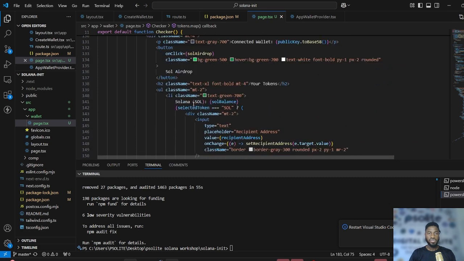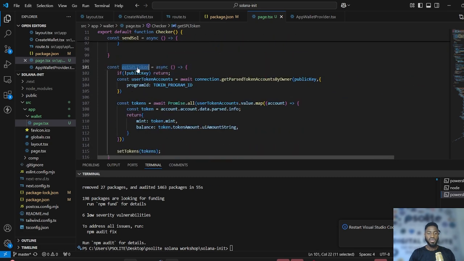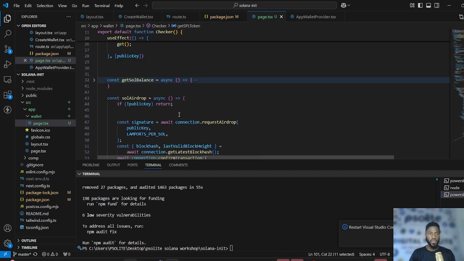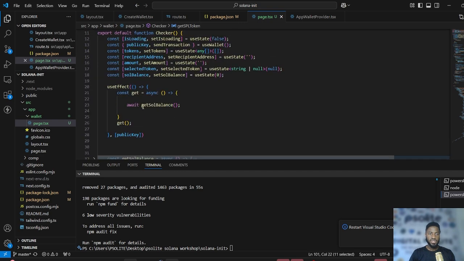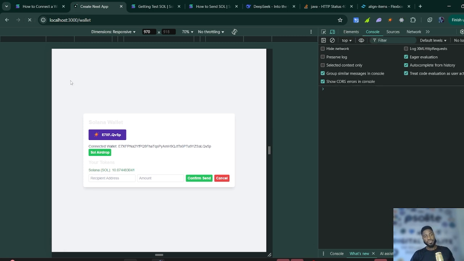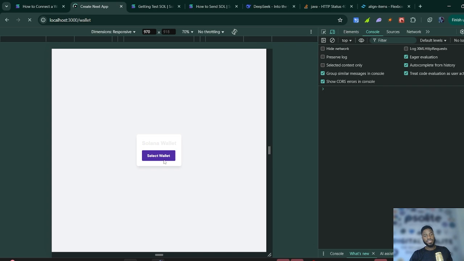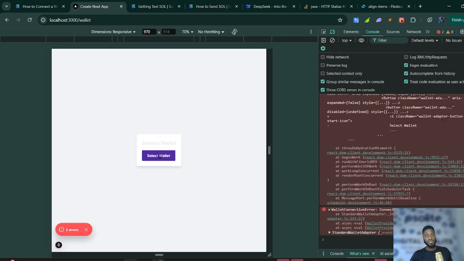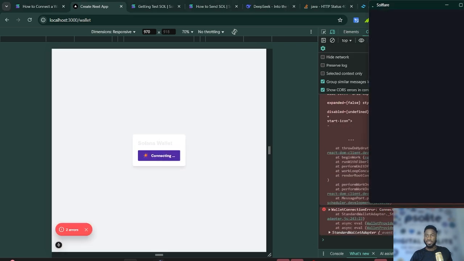This should be called whenever we connect our wallet. So let's add it to the user first. I think we should be good. So let's refresh this to make sure nothing is hidden somewhere. Then we connect our wallet.